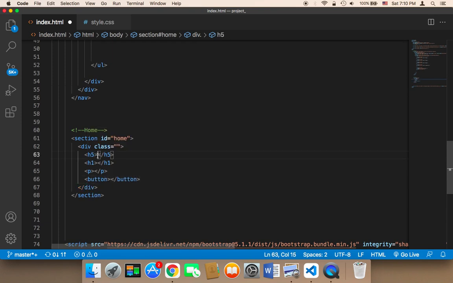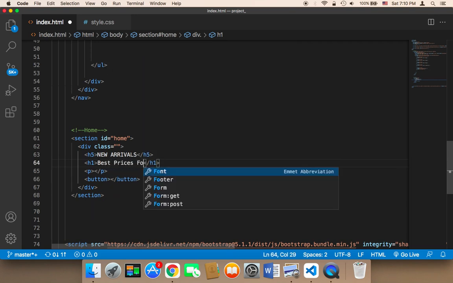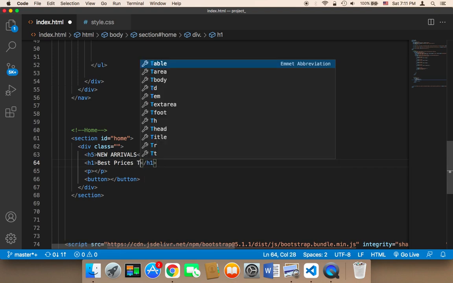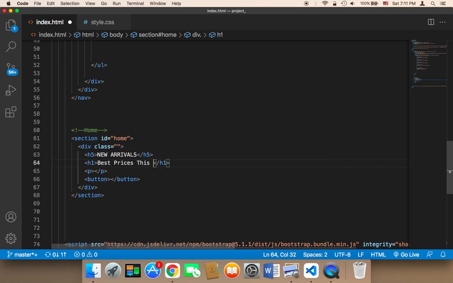Now for this h5, I'm going to display, let's say here, new arrivals, all capital letters. And then for the h1, I'm going to say here, best prices for the best quality, or this year, or whatever you want, this season. Let's say best prices this season.